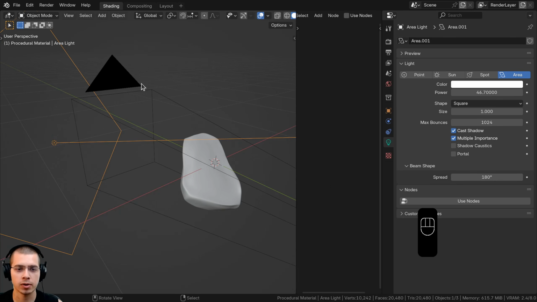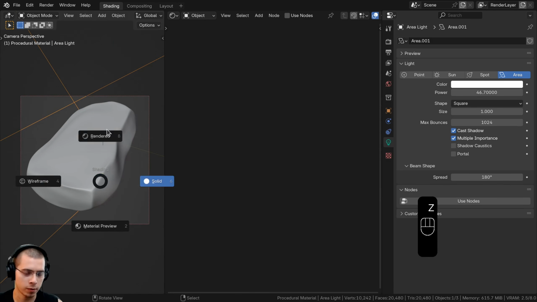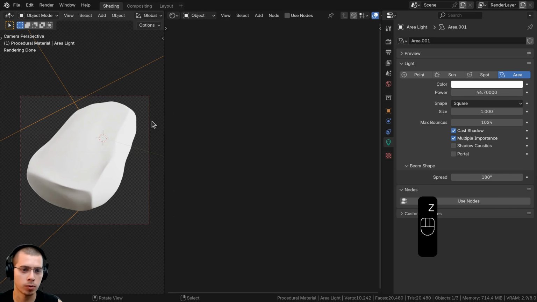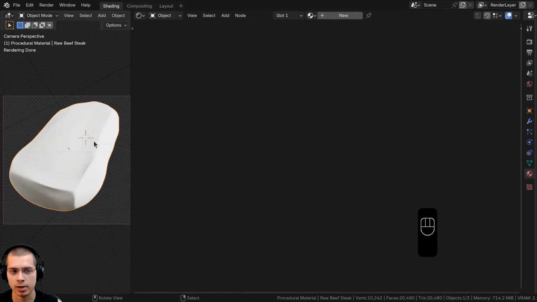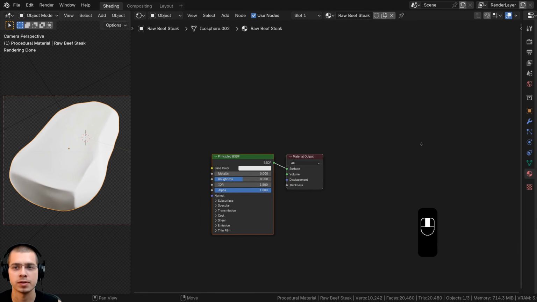So I'm going to click over here to go to the shading workspace. So I'm in the camera view right here in the 3D viewport, and I'll go into the rendered viewport mode. So then over here I have the shader editor. So I'll select the object and I will click on new to add a new material. And I'll just call this raw beef steak.